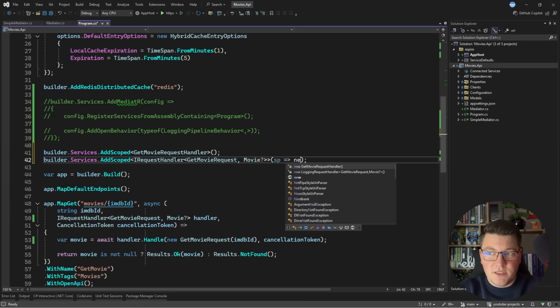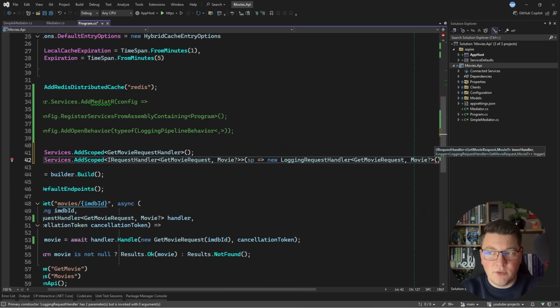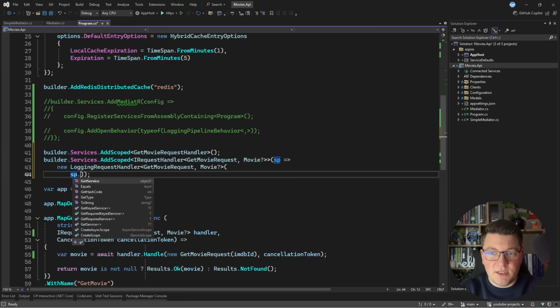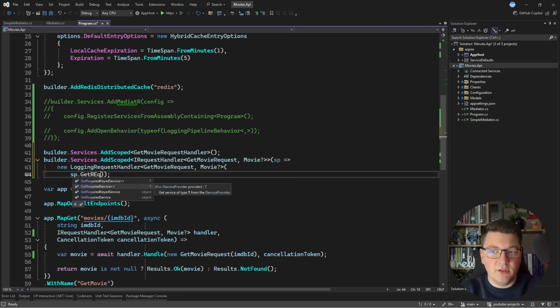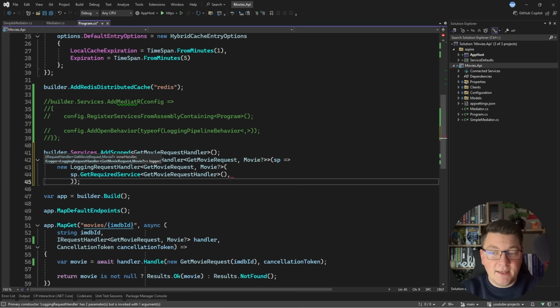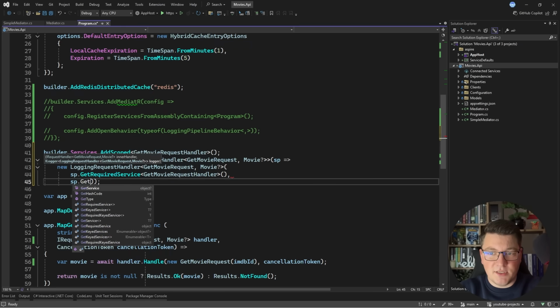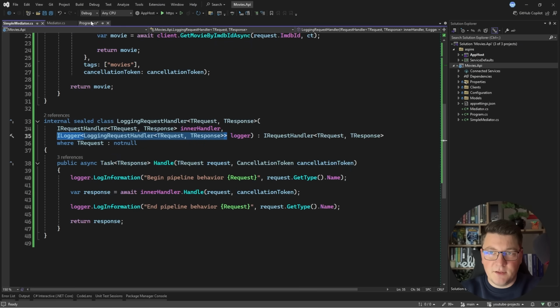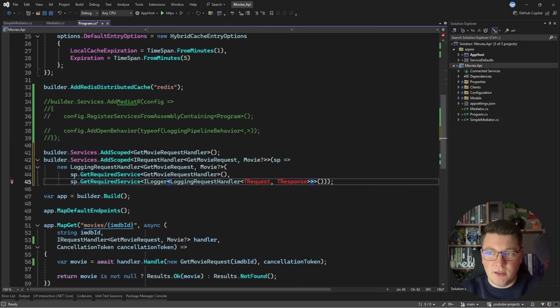So when I want to resolve this, I'm going to return a new LoggingRequestHandler, but this also has some arguments. And the first one is going to be the actual GetMovieRequestHandler, which we registered as a service. And then I need to pass in the logger. So I will say serviceProvider.GetRequiredService. Let me just copy the interface that I have here and pass it in as the argument. Now, I don't have access to TRequest and TResponse, but I do know the concrete values. And if I specify them, this will be registered with dependency injection.